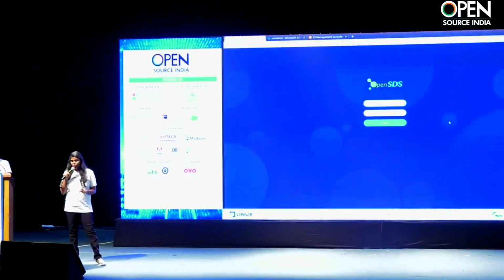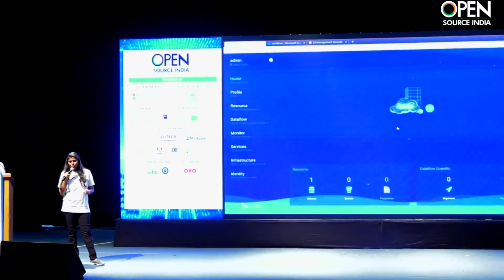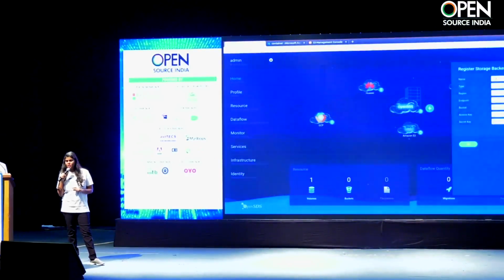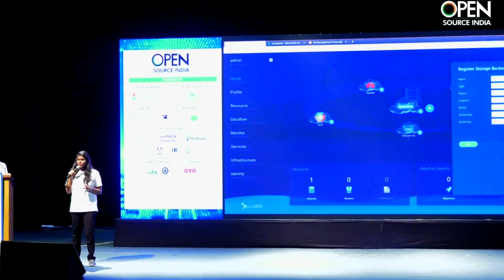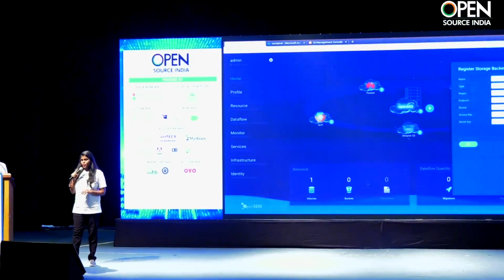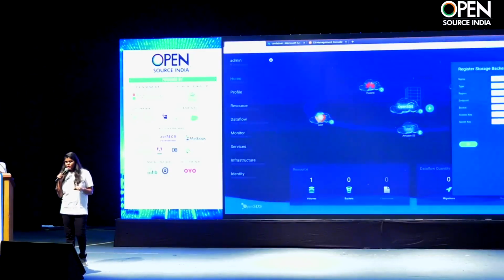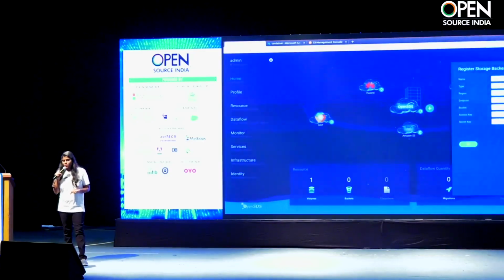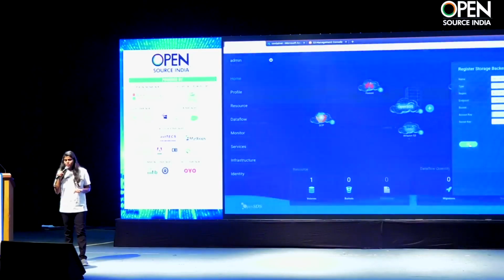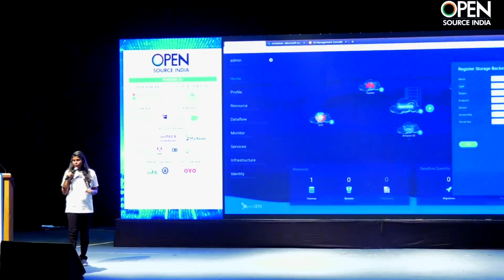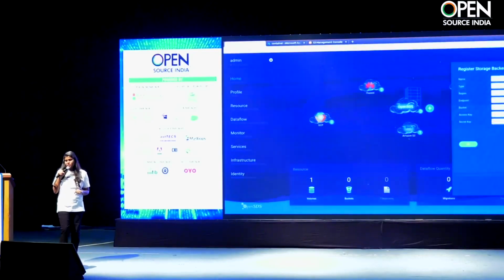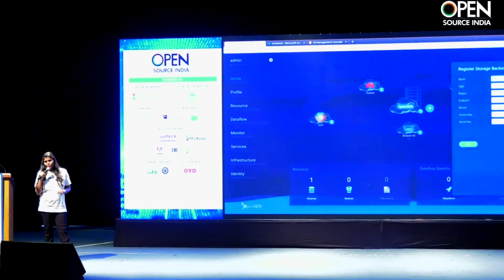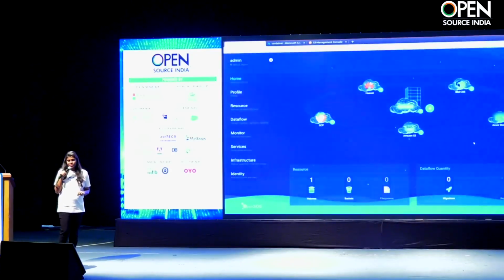This is the OpenSDS dashboard. And here we have to first register the backend. We are migrating from AWS to Azure. So we are registering AWS with all the credentials. Next is Azure Cloud. So we are registering Azure Cloud as well. We have to provide all the credentials.